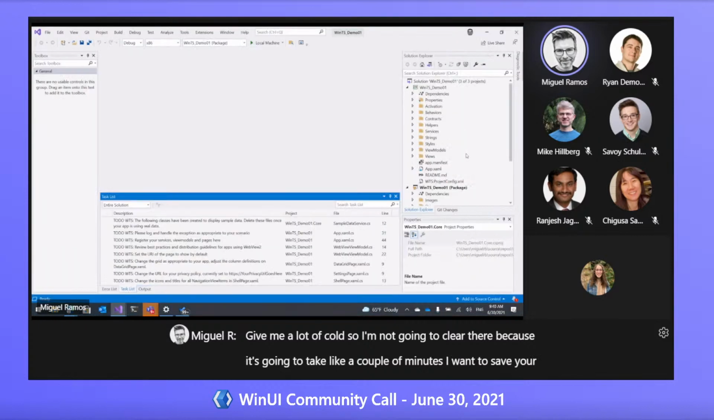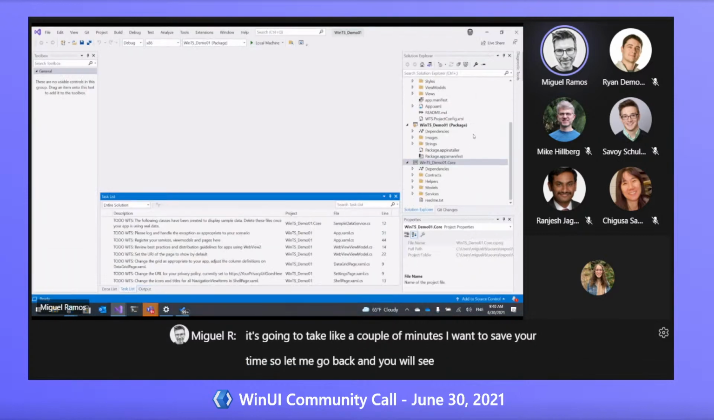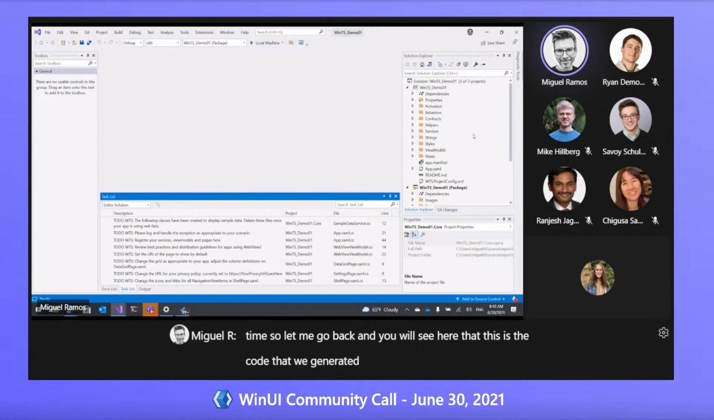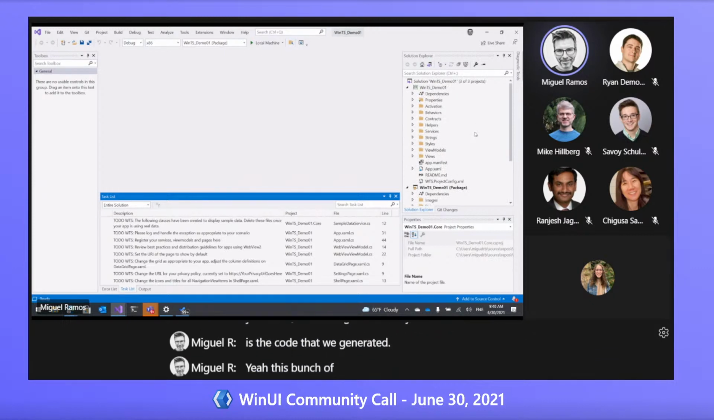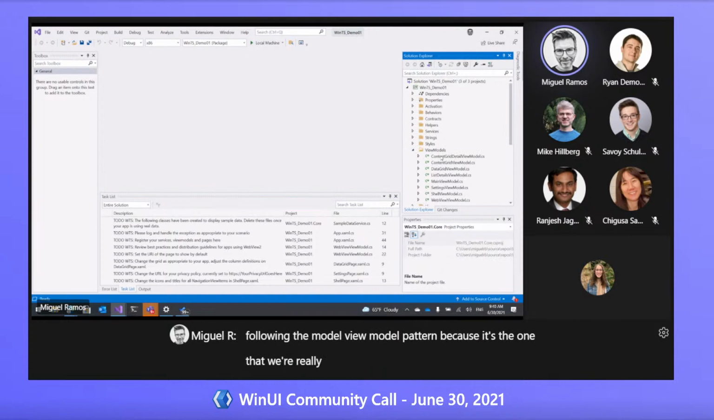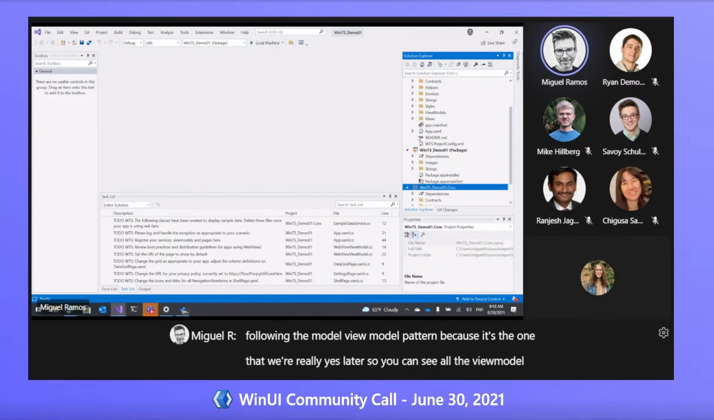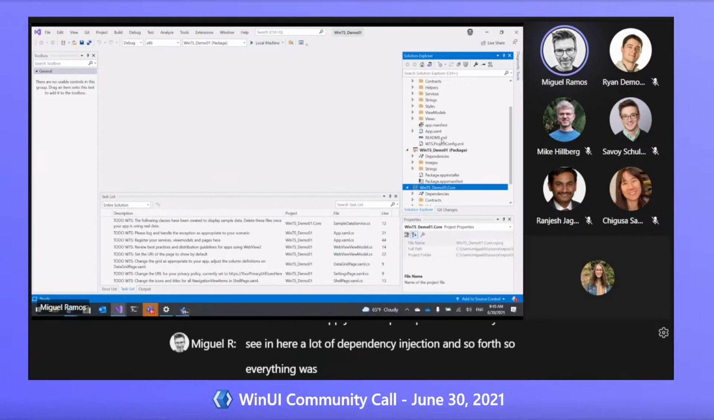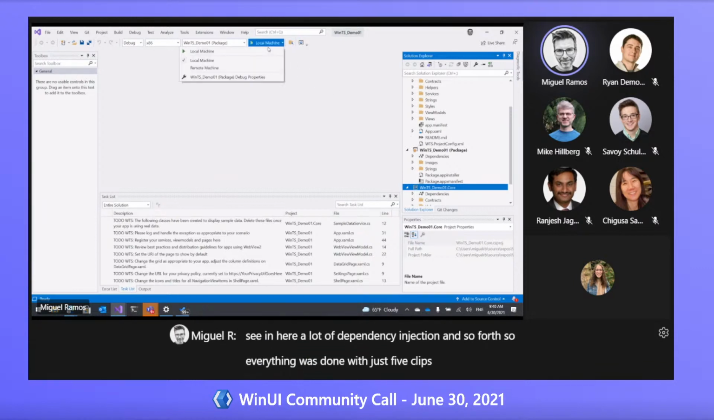So let me go back, and you will see here the code that we generated. In this bunch of source code that we generate, we are following the Model-View-ViewModel pattern because it's the one that we already selected. You can see all the view models, all the views, and we are applying SOLID principles. For instance, you can see a lot of dependency injection and so forth. Everything was done with just 5 clicks, which is great.